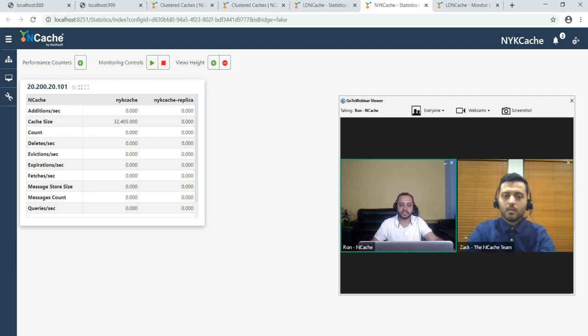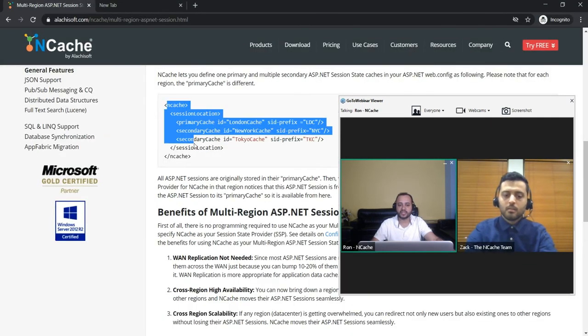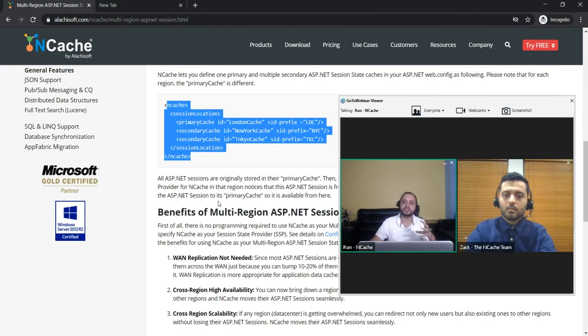We've done these configurations where we have primary cache and secondary cache, and then we have session state provider plugged in. So it's just based on session store provider settings, NCache is able to handle multi-site session use case without using bridge. And it's on demand, so it's much more efficient as far as session data is concerned.